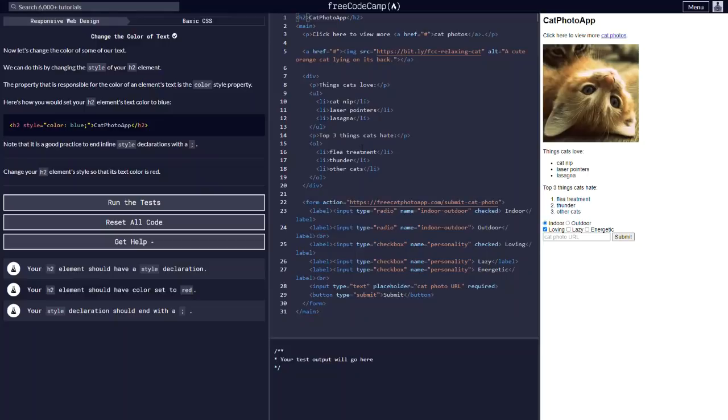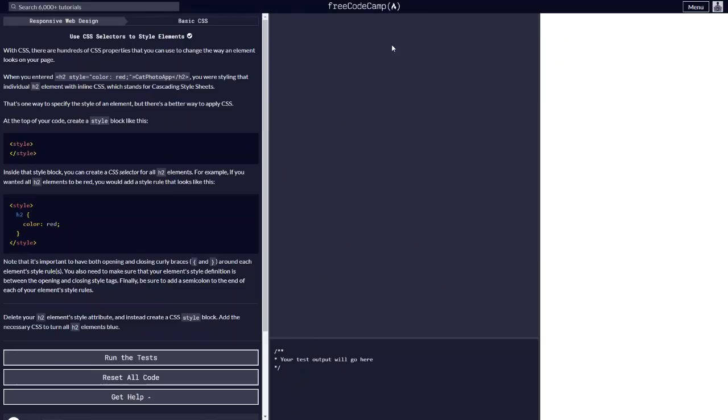Next exercise is to change the color of text. It has asked us to put some inline styling. So change your h2 element style so that its text color is red. We're gonna find where the h2 is right here. We're gonna add some style and we're gonna put the color declaration inside it, and we're gonna paint it red. It's done.